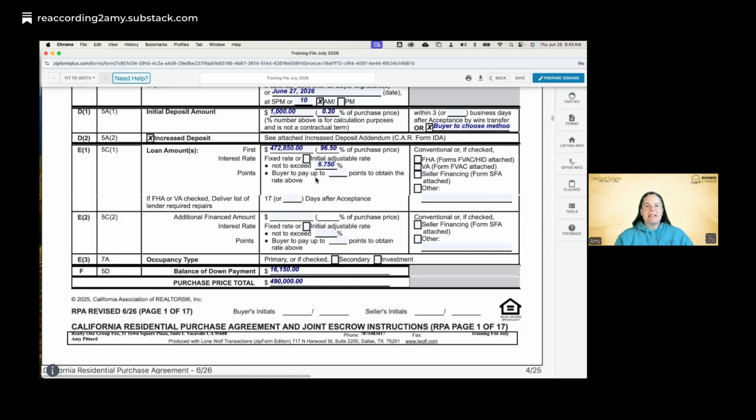The next line usually gets left blank, but if the buyer is paying points to obtain the rate, so maybe they're like, hey, we can afford this house, but we have to buy the rate down just a little bit to get it to that 6.5%. Maybe we have to pay a point to do that. We might say, hey, the buyer is going to pay up to 1 point to obtain that rate.